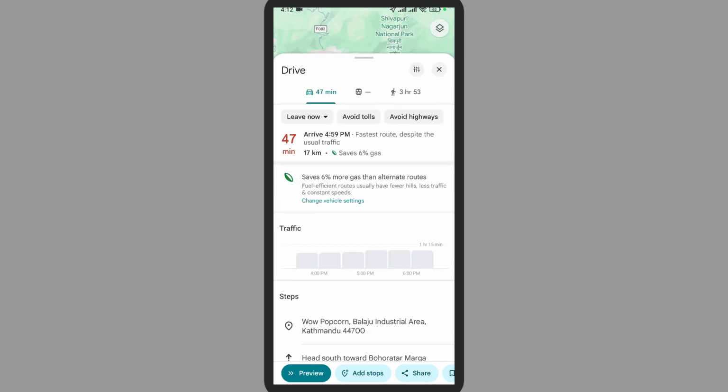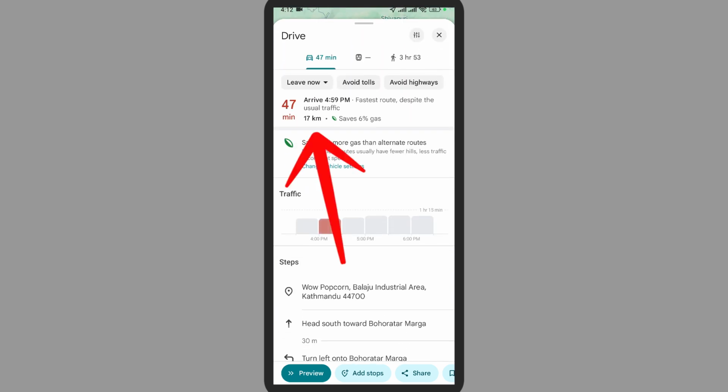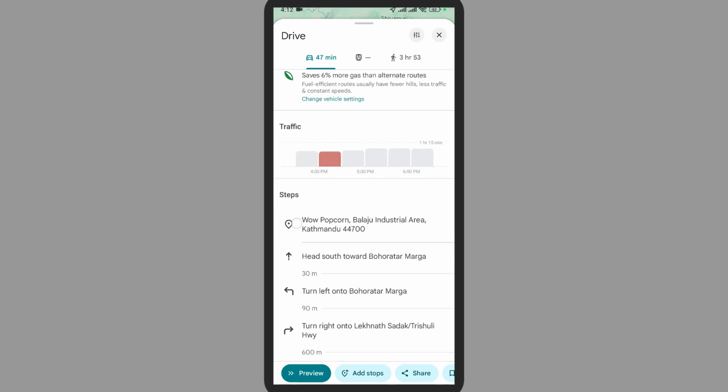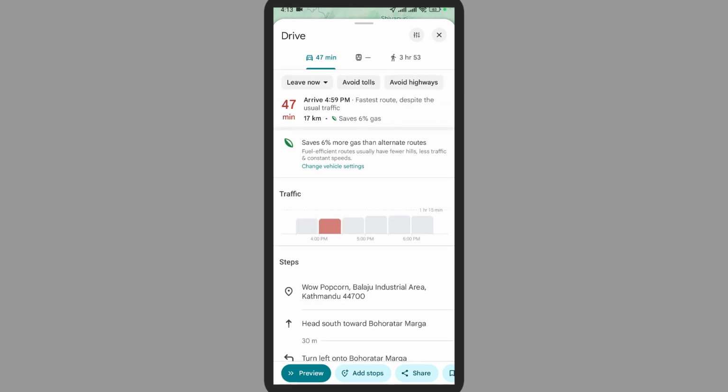So if you swipe up, there are even details that are available. Here as you can see, it's 47 minutes and the 17 km is showing down here. So this determines how much time it takes and the distance between the point A and B.